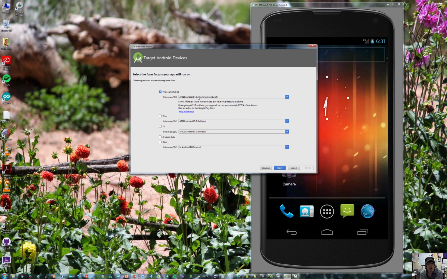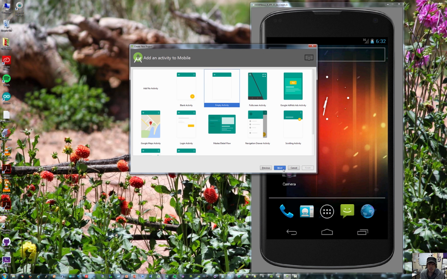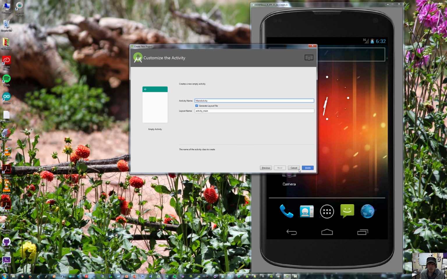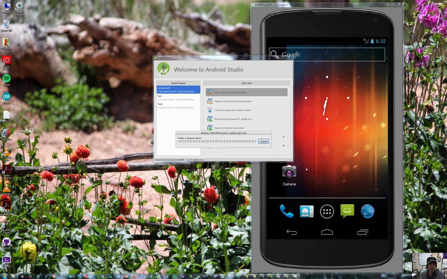So for the Android API, we're going to go with Ice Cream Sandwich rather than something that's more modern like Marshmallow, because it's supported on 97.3% of the Android devices in the ecosystem. And we'll do an empty activity, and we can keep the defaults for that. Now we wait.